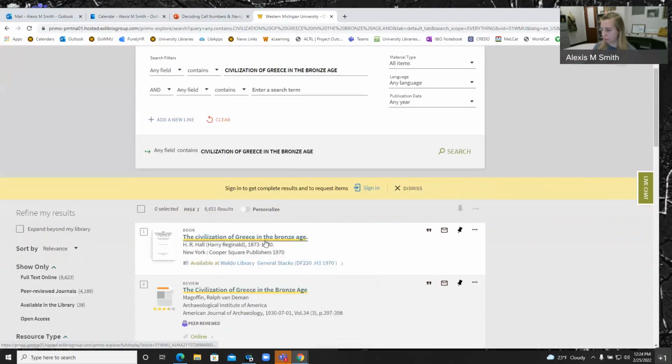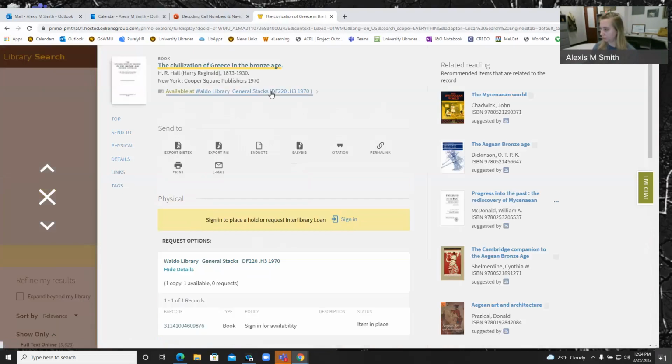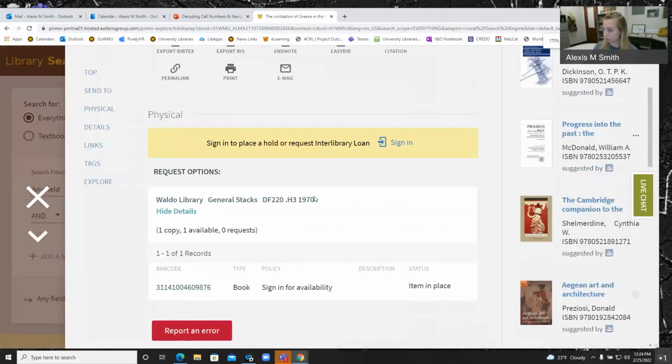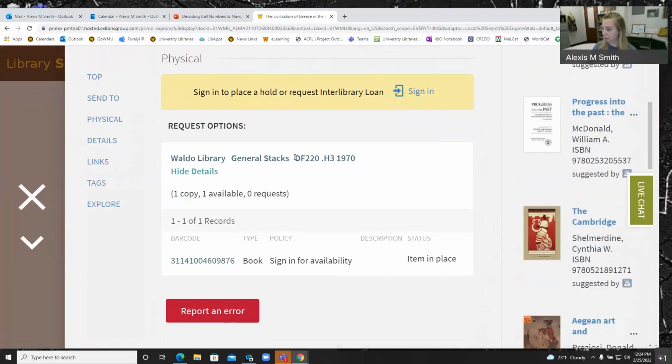Okay, I think this was the one I was using. I'll zoom in again. Okay, perfect. Let me know if that's too small or if the highlighting just makes it more distracting. So, DF220 .H3 1970. Now I've got to break this up vertically.